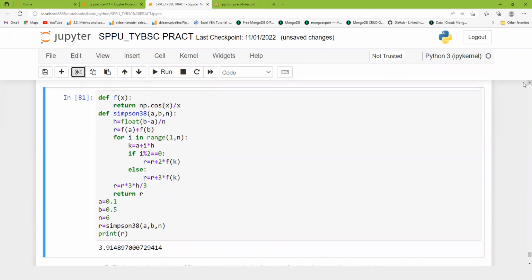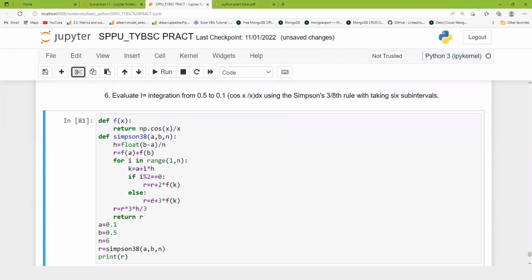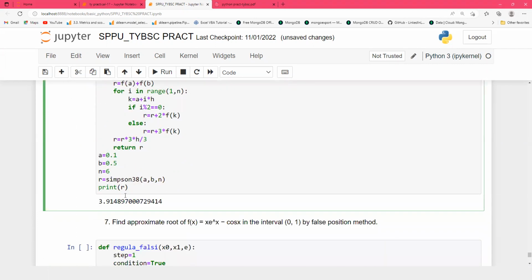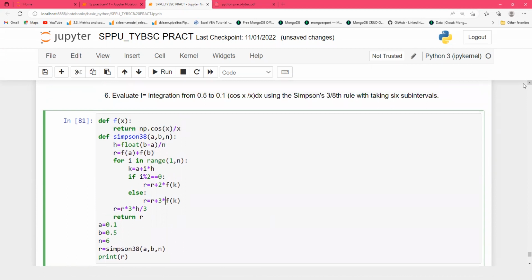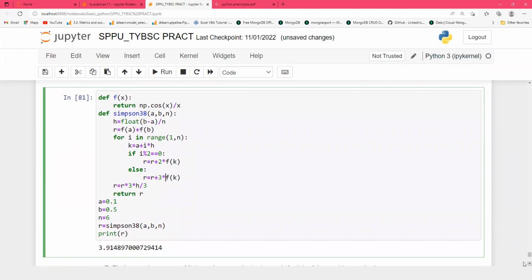Same code. But what we have replaced, guys, here: result plus 4 times f of k. What we have to do is result plus 3 times f of k in the Simpsons 3/8 rule. So this one line we have to change, and the code is as it is. So this is your answer, 3.9148 and so on. So this is the Simpsons 3/8 rule. I will show this in full. Yes, this is the code, guys.